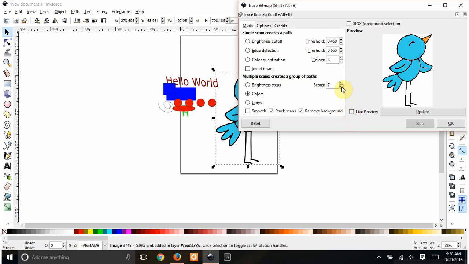Why does that happen? There it is. And then we're going to drop the number of scans, which is how many colors. This is a pretty simple image. It's a blue, it's an orange, it's a black. So we'll probably end up with 3. I just lower this until I get to where I lost too much color. See there, I just lost the blue. Too little. So we go back up to 4.